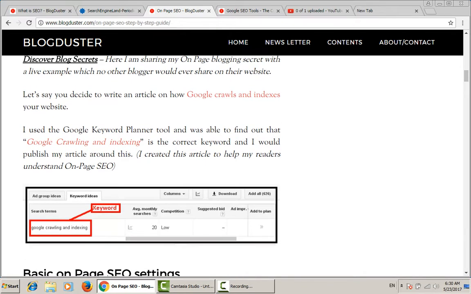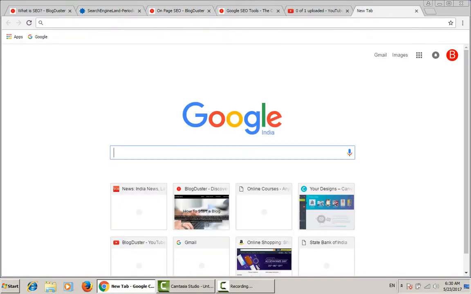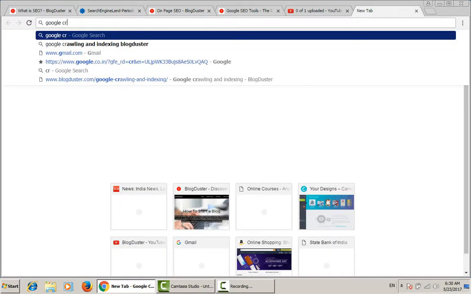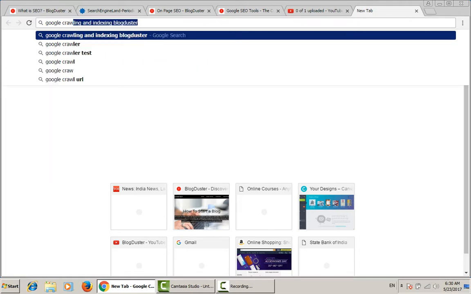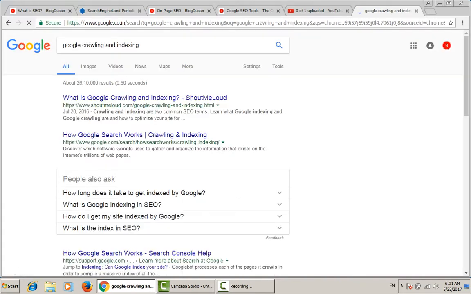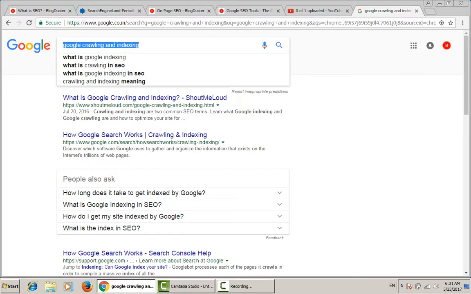Okay, so how I designed this page. This is the keyword, Google crawling and indexing. I have used this keyword to help you understand. What I mean by keyword is, just go here, type Google crawling and indexing, and press enter. This is what we call a keyword. So Google crawling and indexing is a keyword.